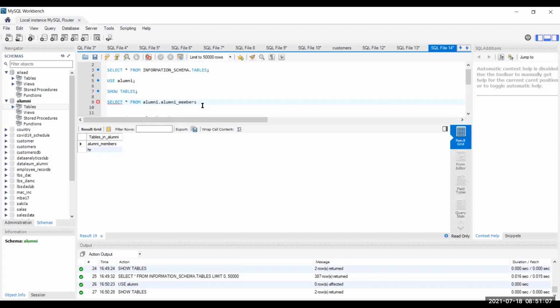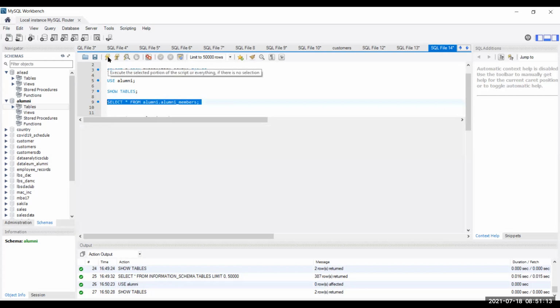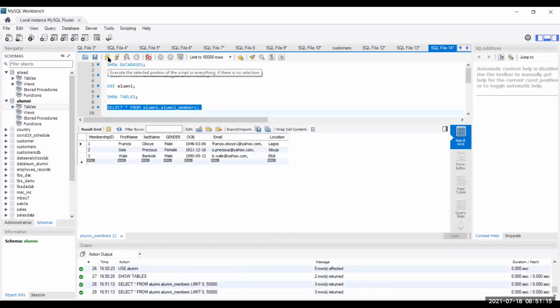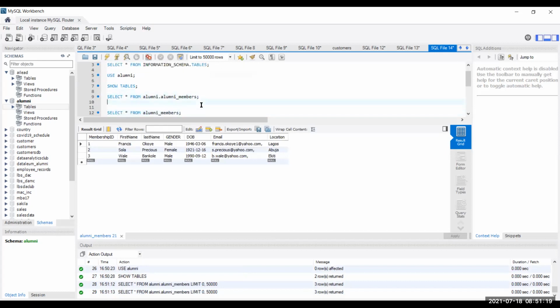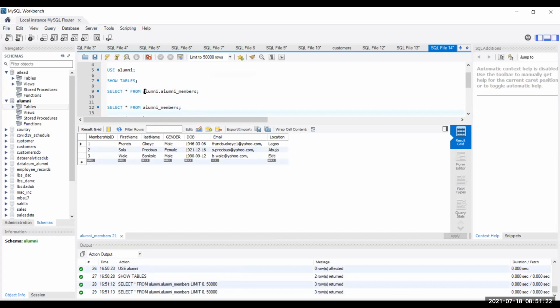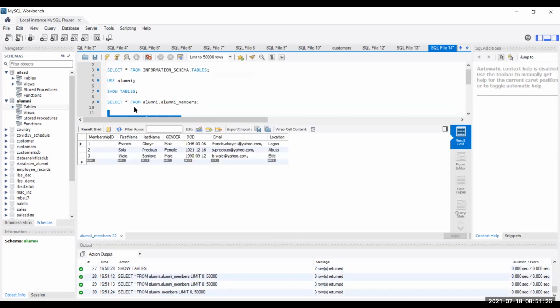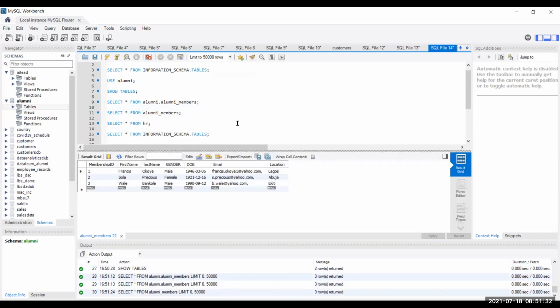Alumni member. Yes, then I will run it like this. There's still one thing. If I commit it to memory, that means when I say use alumni, then I don't need to use the database name. Since it's already in memory, I'll just run this one. It's quite different from Microsoft and Oracle SQL.